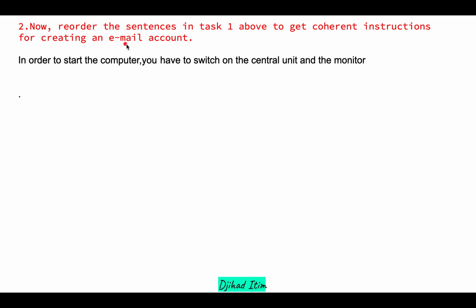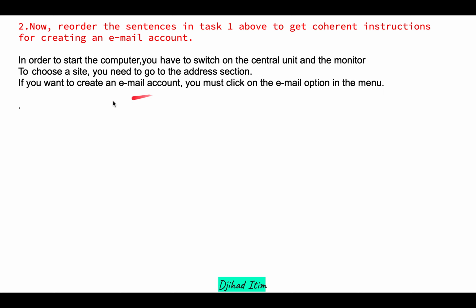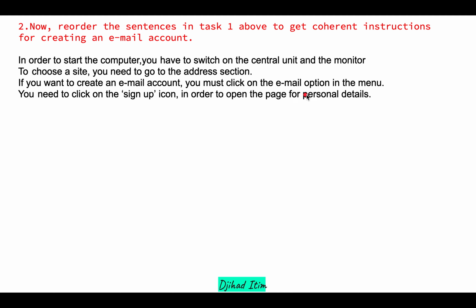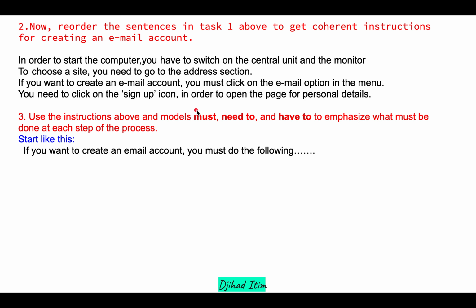Now, reorder the sentences in task 1 above to get coherent instructions for creating an email account. In order to start the computer, you have to switch on the central unit and the monitor. To choose a site, you need to go to the address section. If you want to create an email account, you must click on the email option in the menu. You need to click on the sign up icon in order to open the page for personal details.